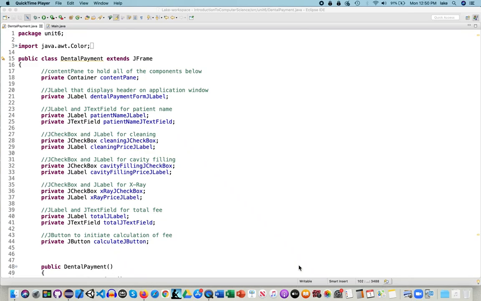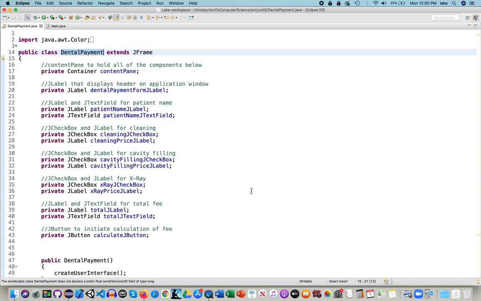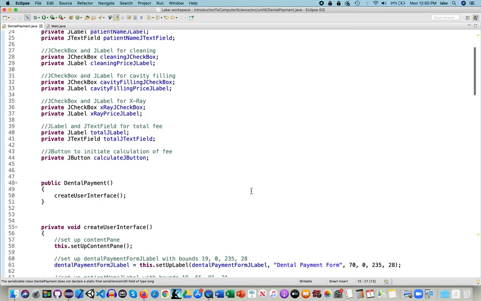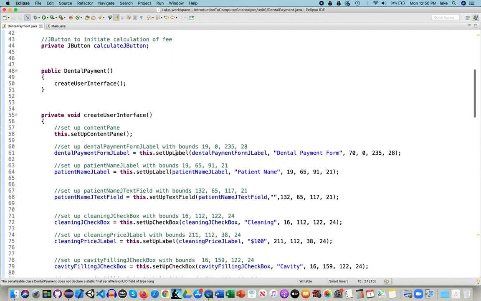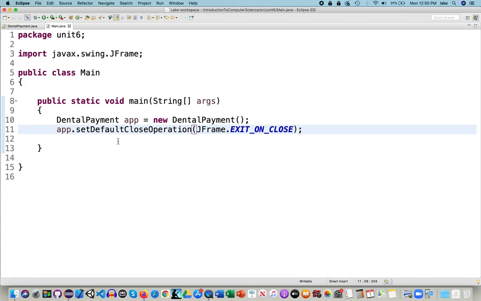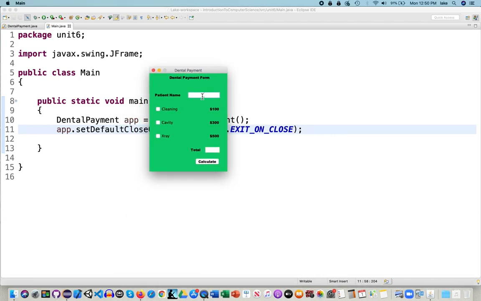All right, we're back and we'll finish up the dental payment application. At this point, we have everything working in the sense that we can run this app. Again, we're running it from the main method in this main class here, the driver. If we run it, here it is. We have cleaning, that's $100, cavities 300, x-rays 500.